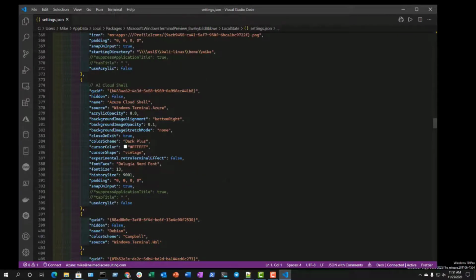Now, one thing that should be noted is that anything that you do inside of the settings.json file is dynamic, in that the Windows Terminal application is always scanning. It's almost like a notification. Whenever something changes, you save this file, Windows Terminal knows about it.